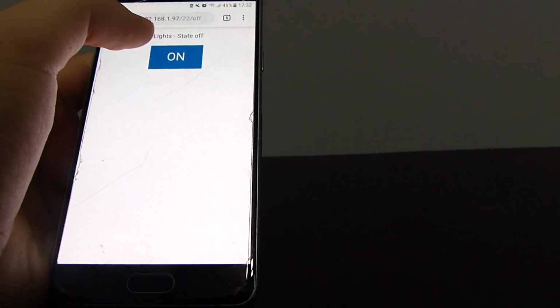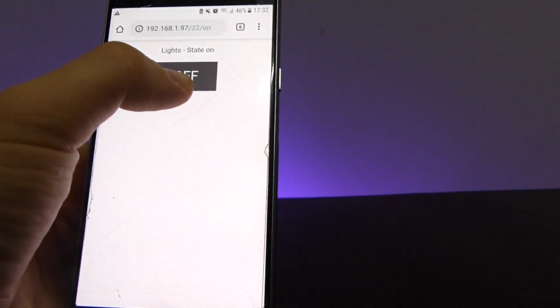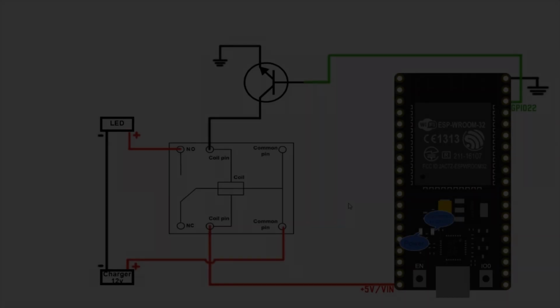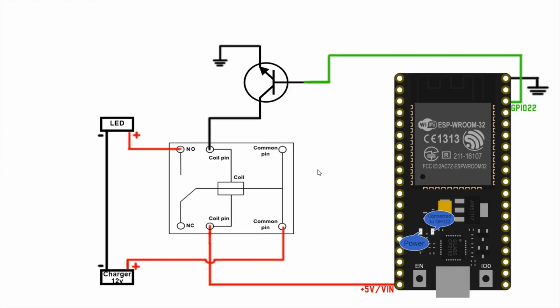In this video, I will show you how to create a simple ESP Web Server to control some LEDs. This is the project diagram. The components needed for this project are ESP32, NPN transistor, relay, 12-volt charger, and LED.